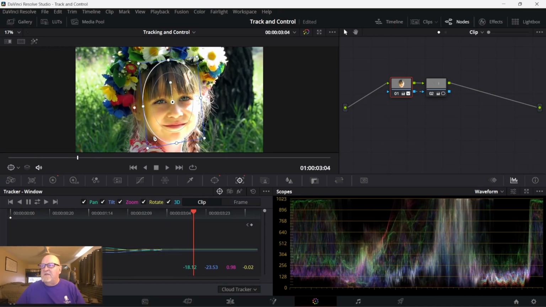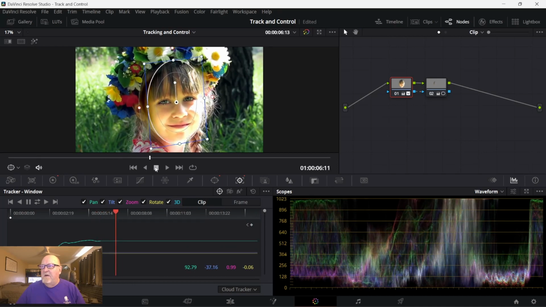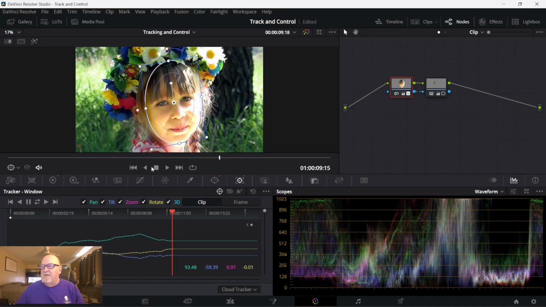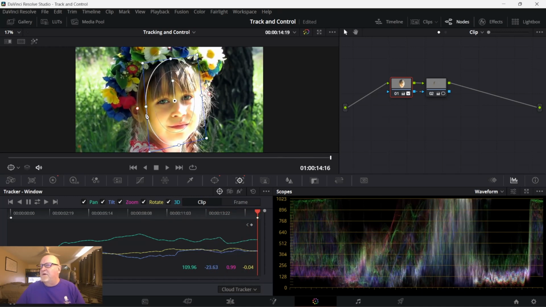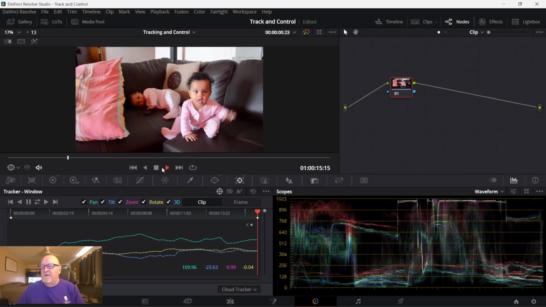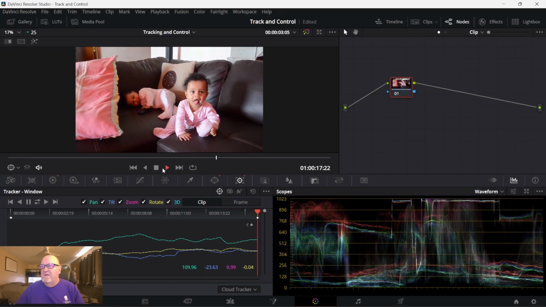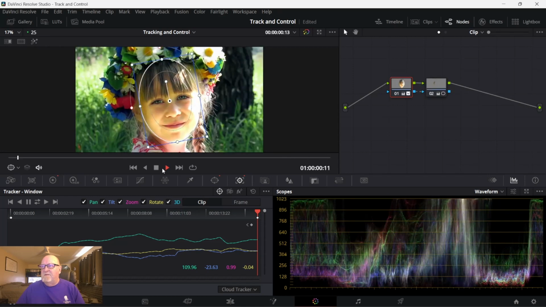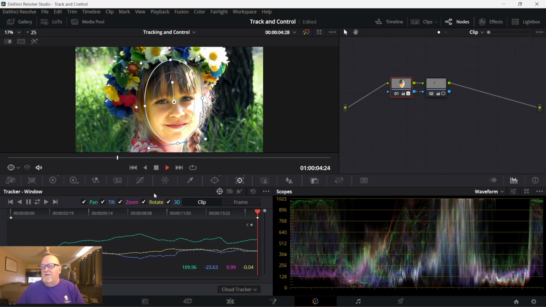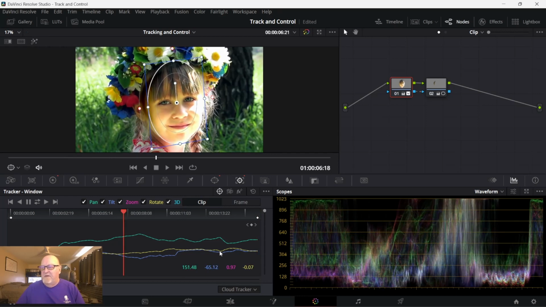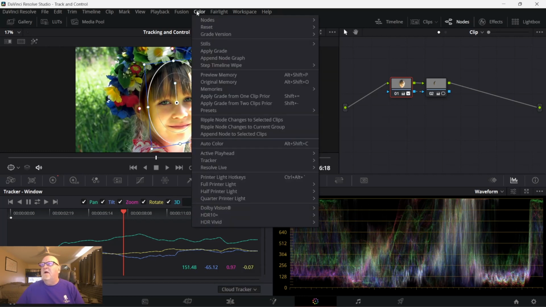Now you see the little X's up there? And it's figuring things out, so our window has now matched her darn near perfectly. Let's do that again. Here she comes. And that's all there is to tracking, pretty much. We can change this over to a point tracker. Let's go back to color, reset everything.